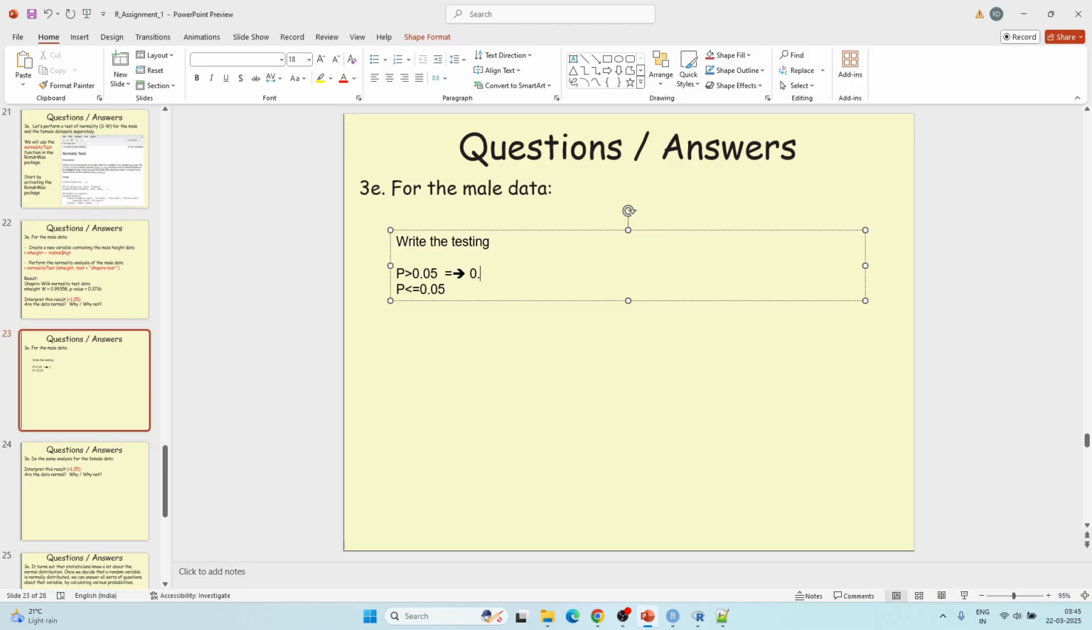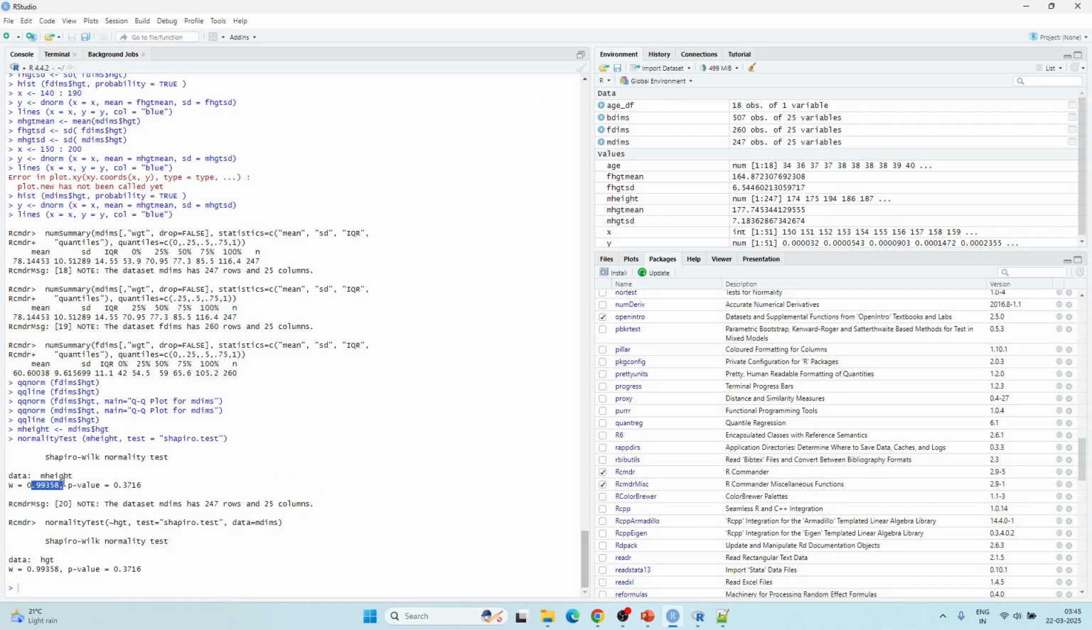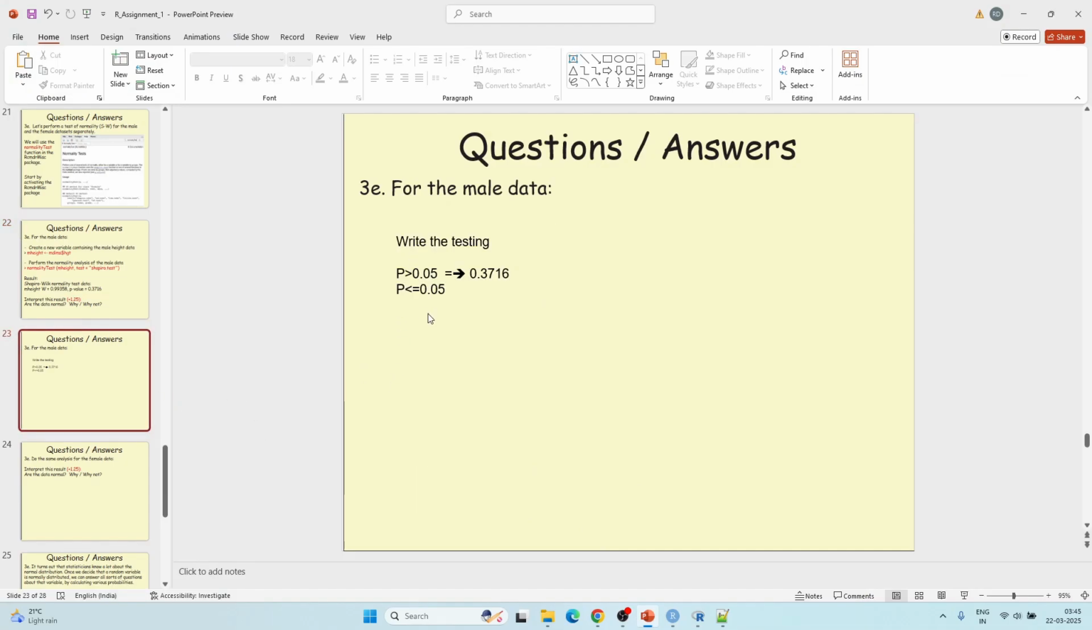So we have 0.3716, that is definitely greater than 0.05. So we fail to reject the null hypothesis. The W statistic is 0.99358. Now coming to the W statistic, the p-value is what you have to mention first. And the W value is close to 1, which indicates the data closely resembles a normal distribution.